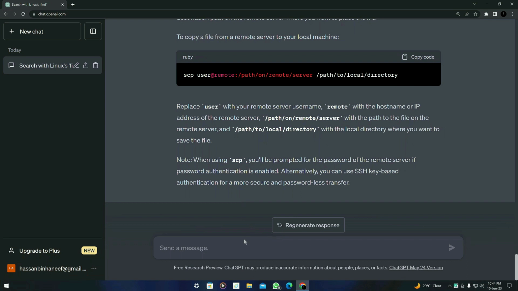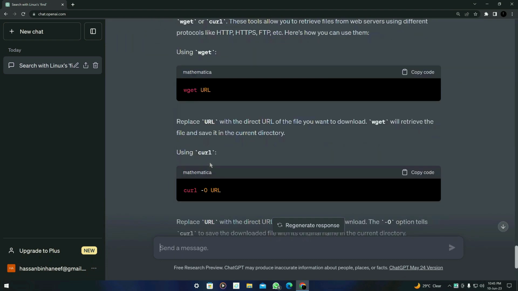What if we want to download some file from the internet? Let's ask ChatGPT if there is any way to download a file from the internet and is there any command for it. So I'm going to type I want to download the files from the web and just press enter and let's see. So guys, here is the result. ChatGPT generated two methods, using wget and using curl.